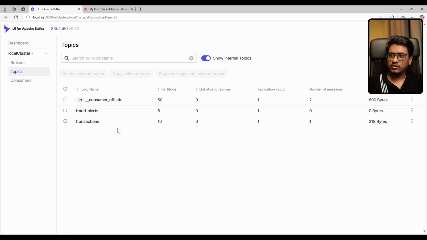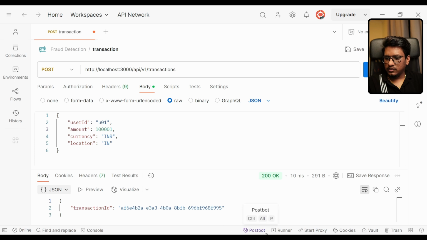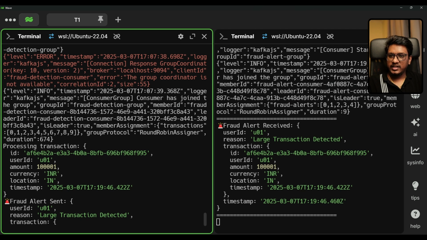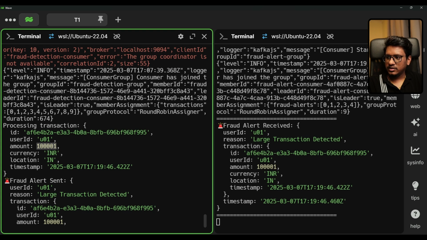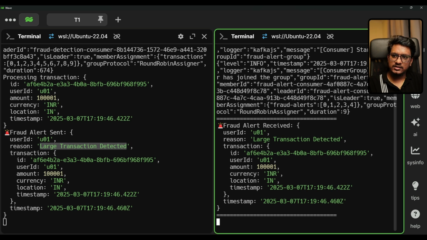The very easy way to trigger an alert is to increase the amount to more than 10,000. So let's change this to 10,001 and send. Now if you look at the logs, on the left side this terminal is the fraud detection service. The first log says processing transaction, and we have fraud detection rule number 1, where the amount is greater than 10,000. We are sending an alert: fraud alert sent, large transaction detected. That is the reason. On the right side, it consumed from the fraud alerts topic, and we are just printing the same record.